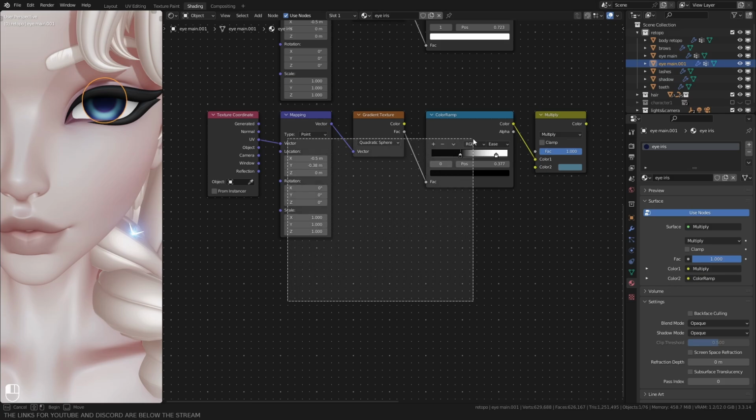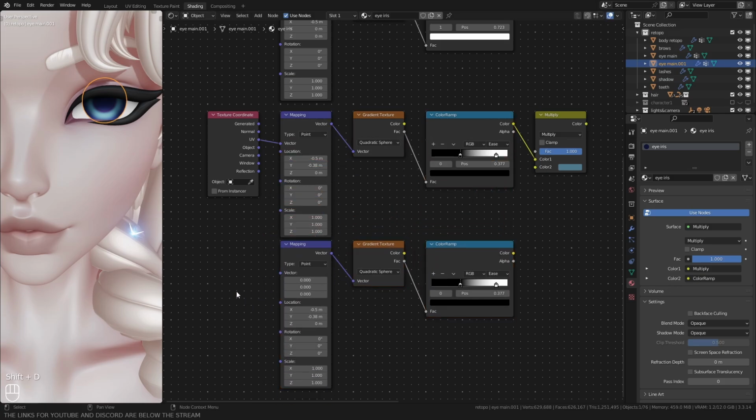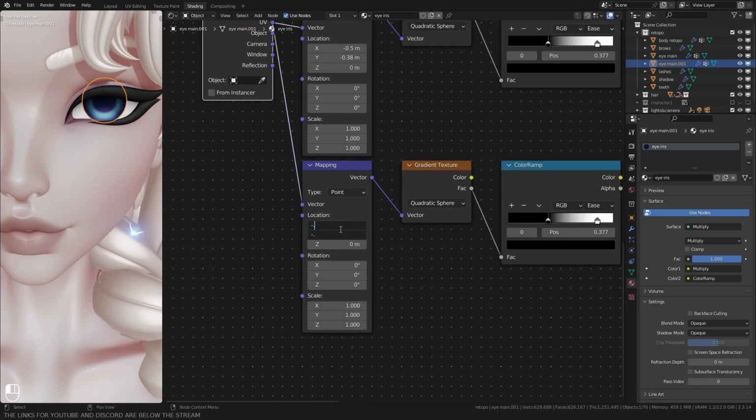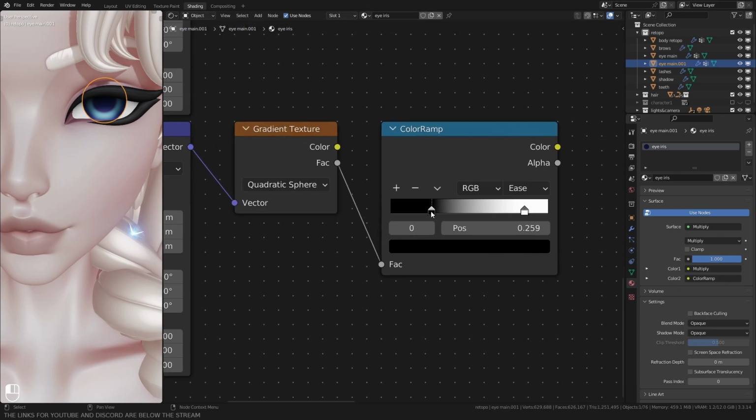So the next step would be to create a mask. And basically this mask is going to dictate where those eye details are going to be. Now you're going to be thinking, what eye details? Well, we're going to be adding some eye details later on, and now we're creating the mask for that.